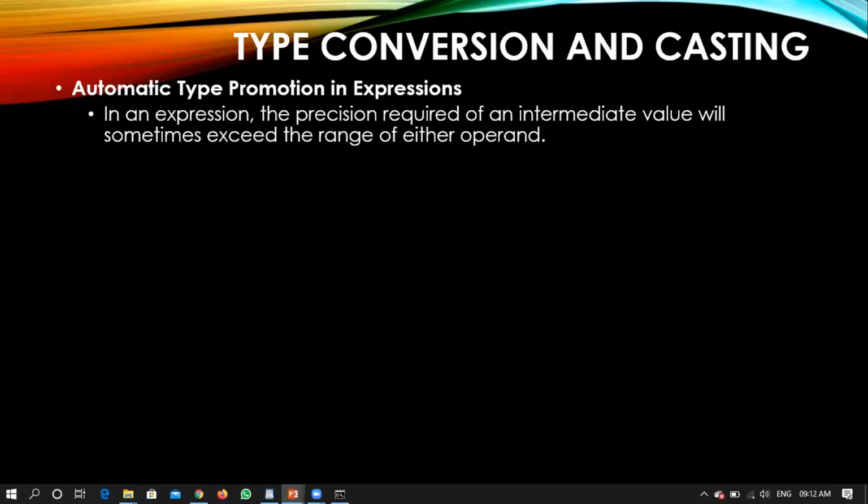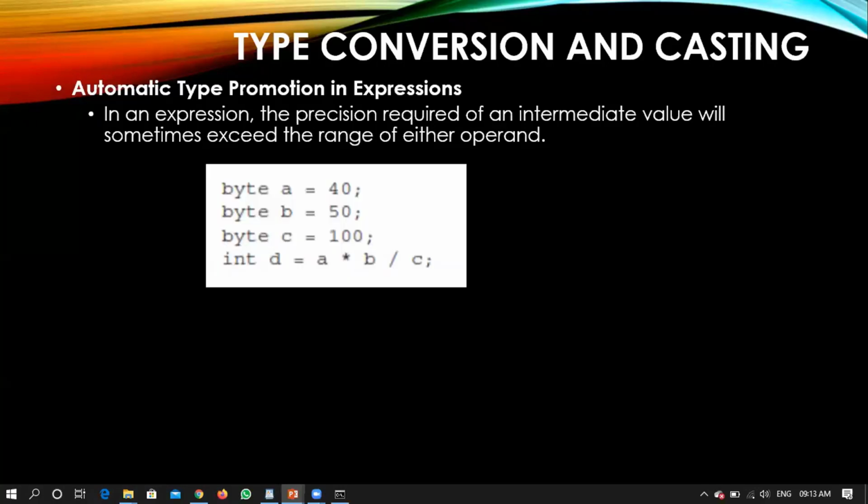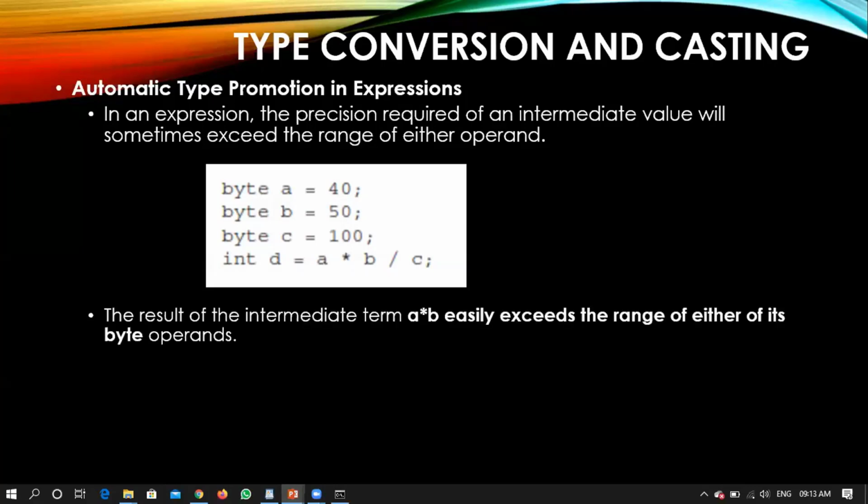So that is what it has been said. The precision required for an intermediate value will sometimes exceed the range of either operand. Example: the result of the intermediate term A into B, because first multiplication will be done, so it will be performing A into B, that is 50 into 40, actually exceeds the range of either of its byte operands. That means either of its byte operands, one operand is 40 and another operand is 50. It is crossing the range of either of these operands.